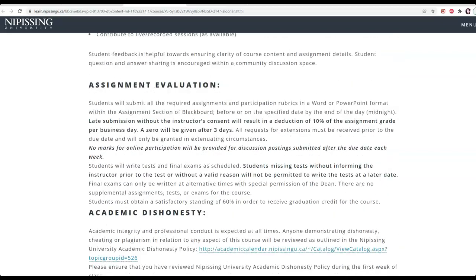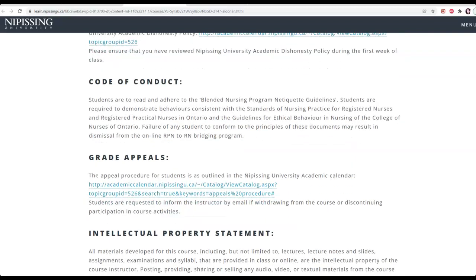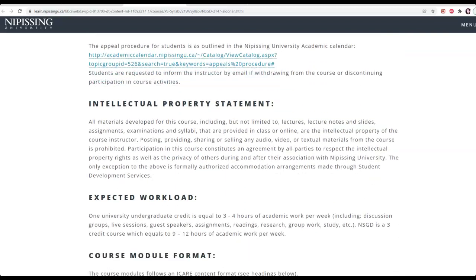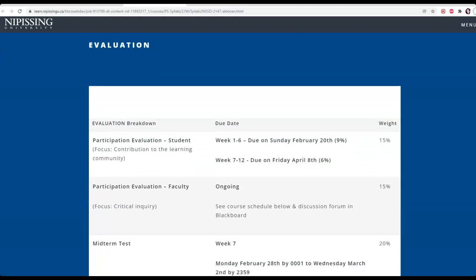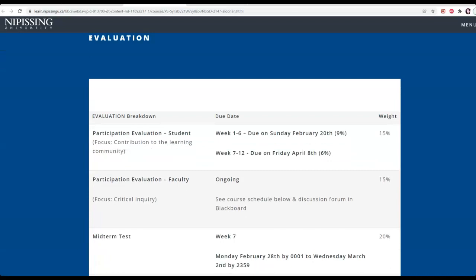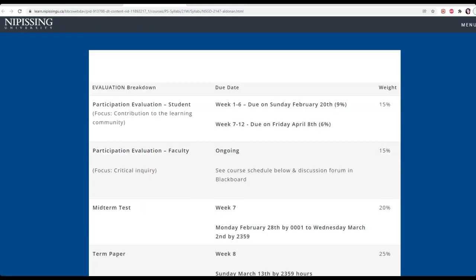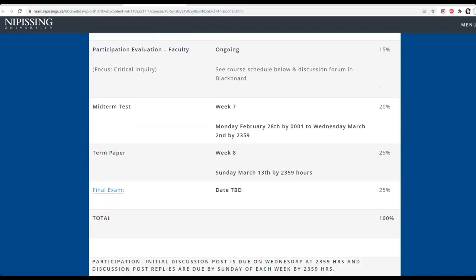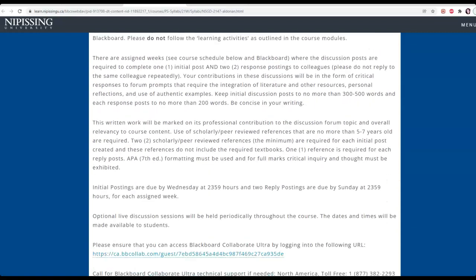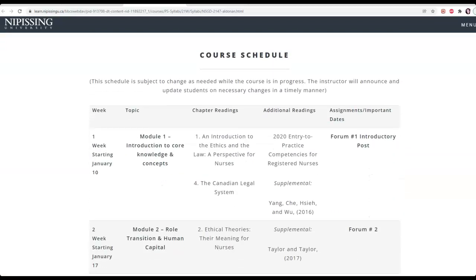sessions, assignment evaluations, code of conduct, grade appeals. Lots of great other resources are here, but this is so important for you to understand: that evaluation piece. So that's participation, student and faculty evaluations, midterm tests, term paper, and the final exam as well. And then I just wanted to make sure that I show you what you have to follow each week.